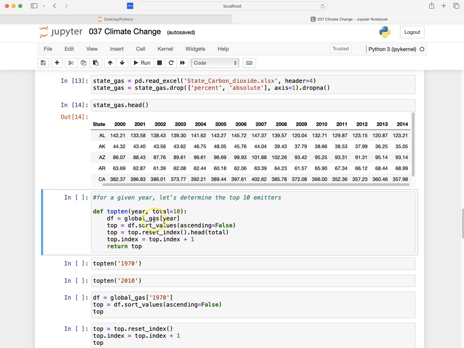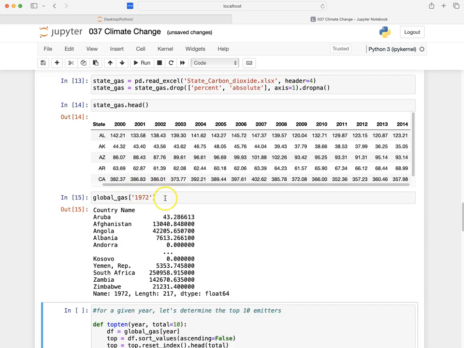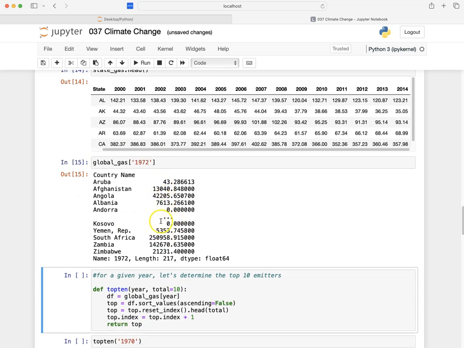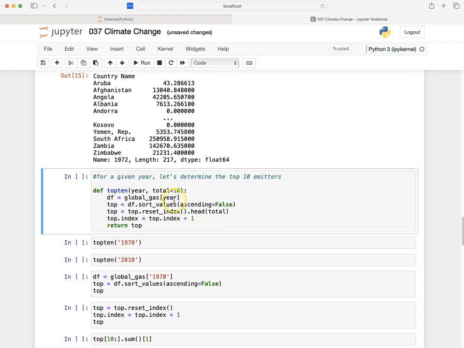I have a df variable for data frame, and this is going to be my global gas that we created for that particular year. Now, this is the area that you guys need to experiment with. I can always call global gas and pass to it a year that I want. So for instance, I can say 1972 and take a look at it. And it gives you these countries. As you can see, it goes all the way to the end.